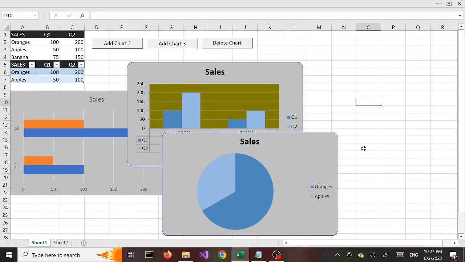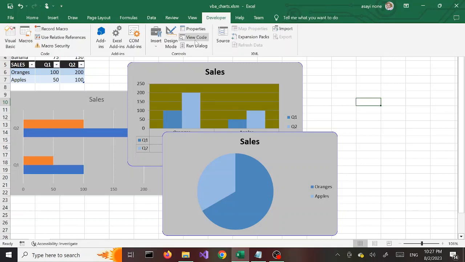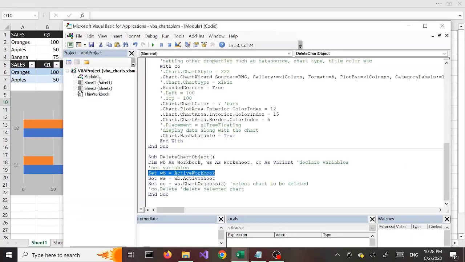In this part we are going to look at how to delete a chart that we created earlier using VBA. For the purpose of this tutorial I already created a button. I copied it from here, just copy and paste and change the text to save some time, so you don't have to watch me doing it. Then we are going to open our VBA editor, and I already have the code here, so let's go over the code.